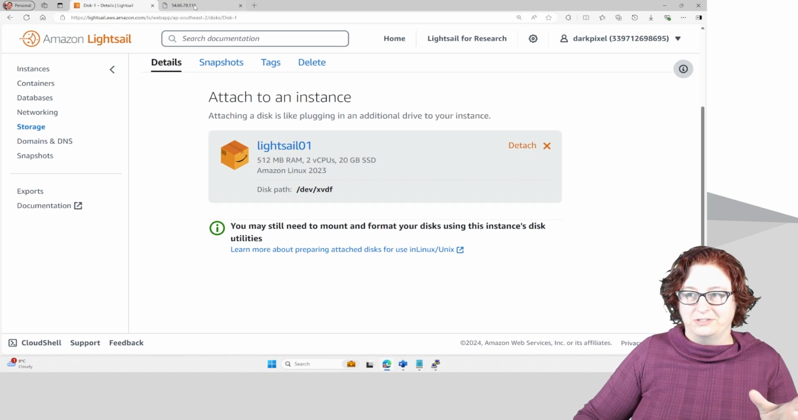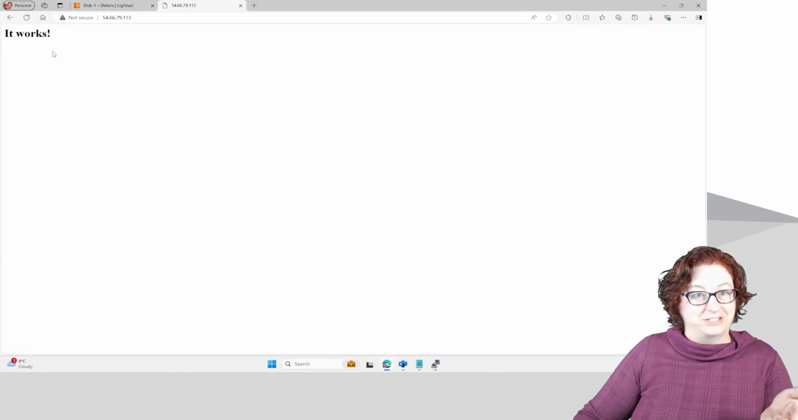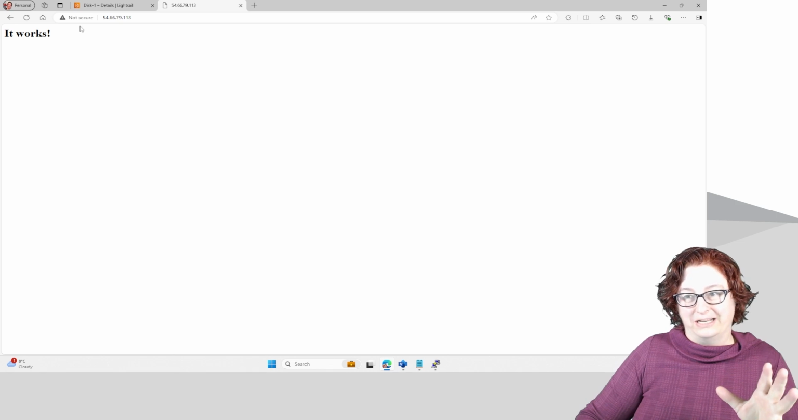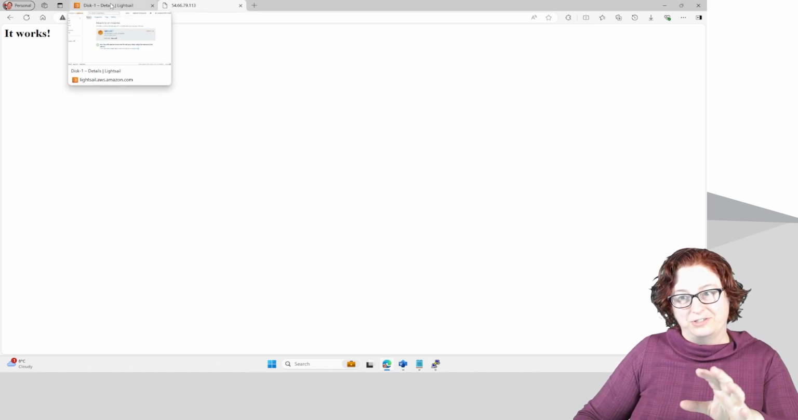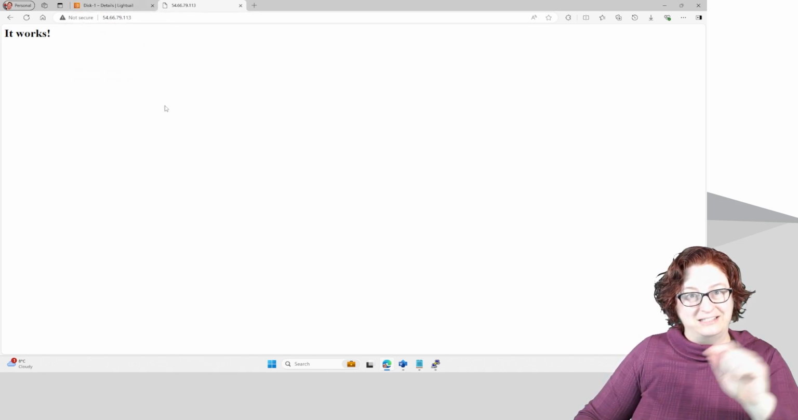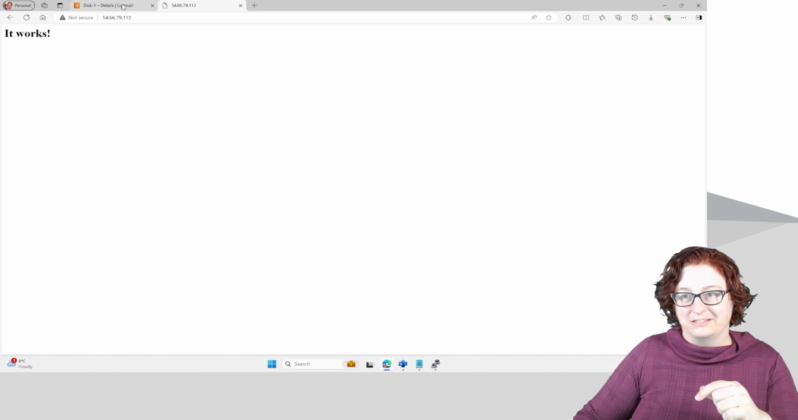If I jump back across to the web server, it comes to a page that says it works. That's the default in Apache. When I've changed the directory, it should say instead test darkpixel.tech.